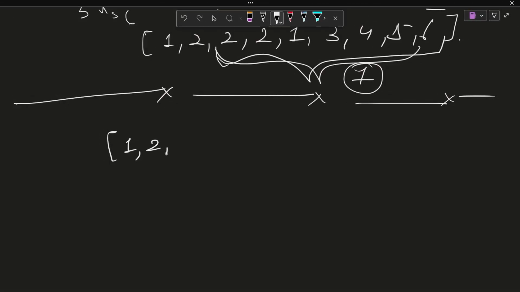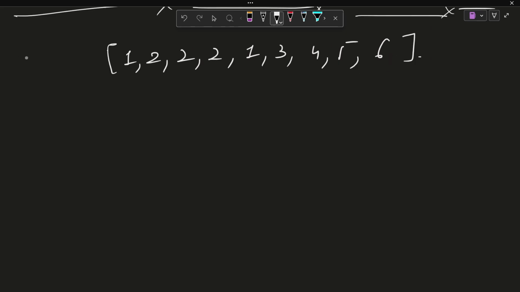Again I will take that same example, 2 2 1 3 4 5 and 6. Now what I will try to do is, in the previous logic there was only one pointer, right? But this time let us use one approach. You can call this approach a sliding window approach also.